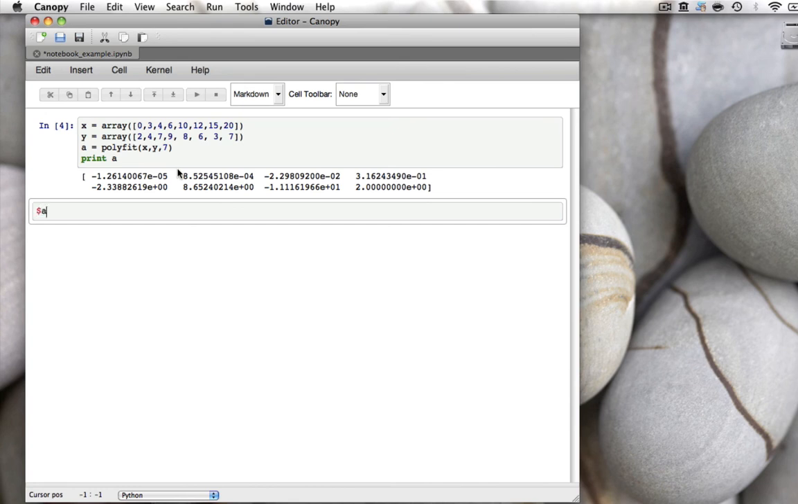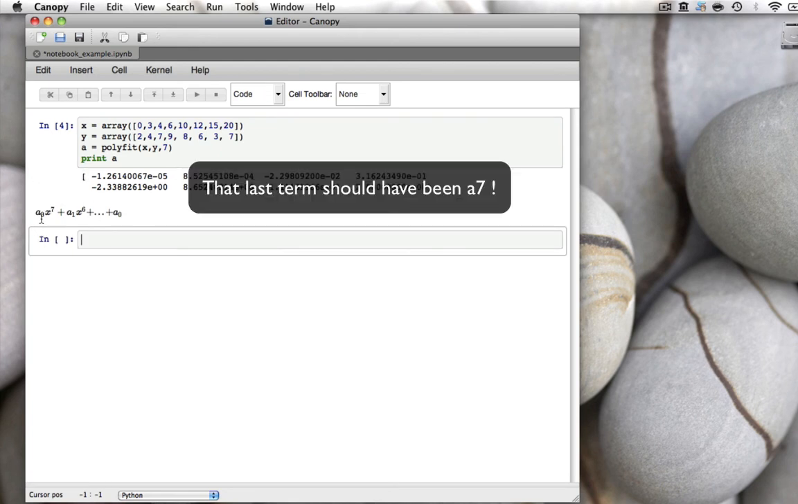It's going to be a0 times x to the power 7 plus a1 times x to the power 6, and then all the way to the end, plus dot dot dot plus a7 times x to the power 0, which is 1. So it looks something like this: a0 times x to the power 7 all the way to a7.